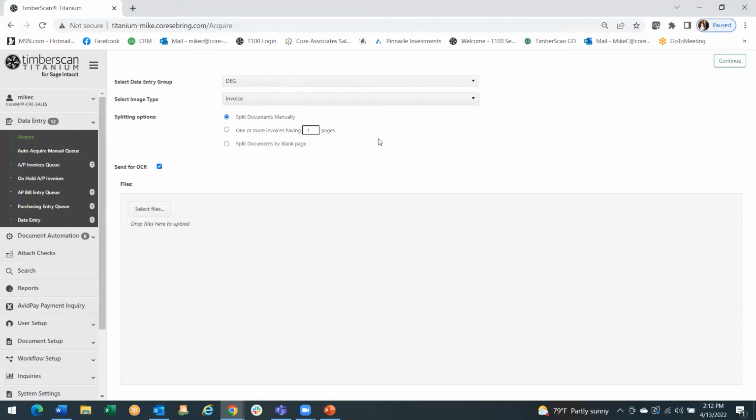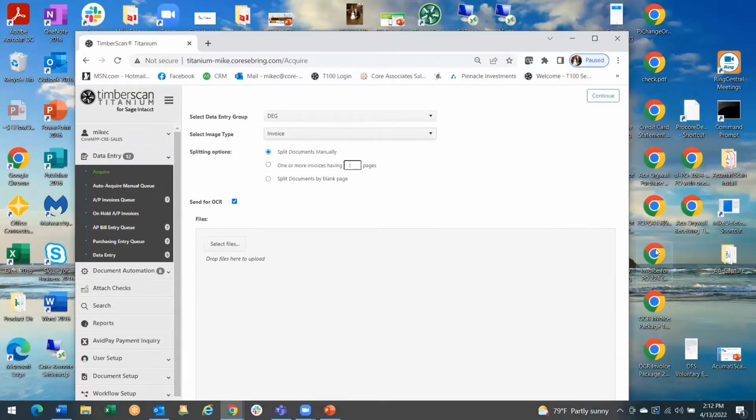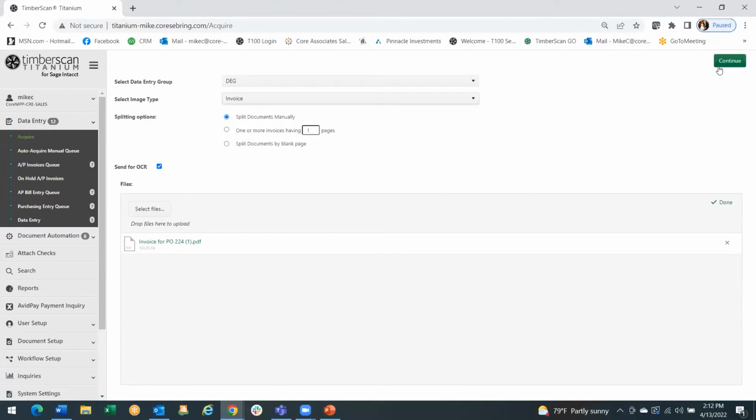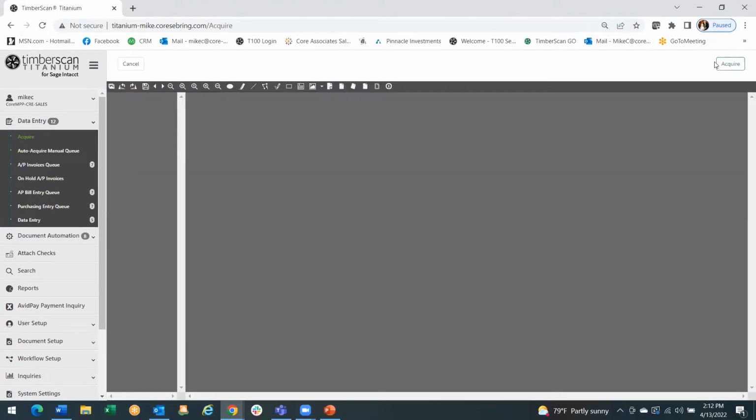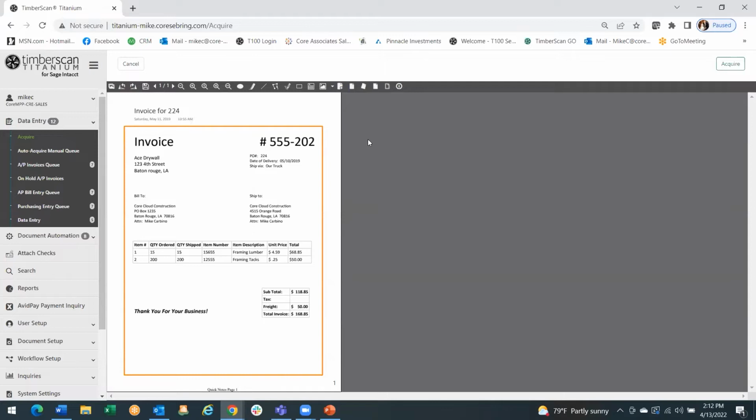There are several ways in which you can go about acquiring invoices or any document for that matter. One thing you can do is just drag and drop. If I have an invoice that's in a file or a folder, or something I wanted to grab from an email, I can just drag and drop it. Say I want to continue, and I just pulled that invoice into the viewer here.